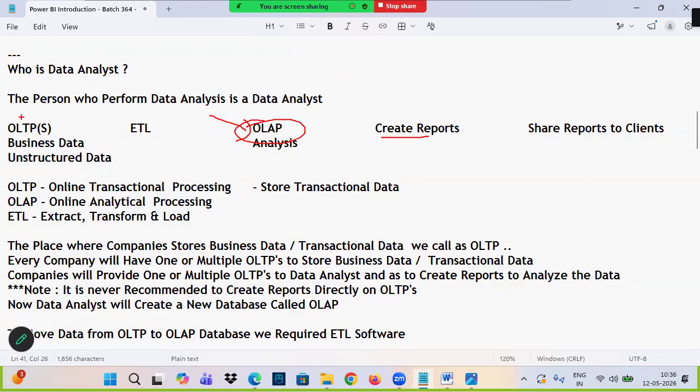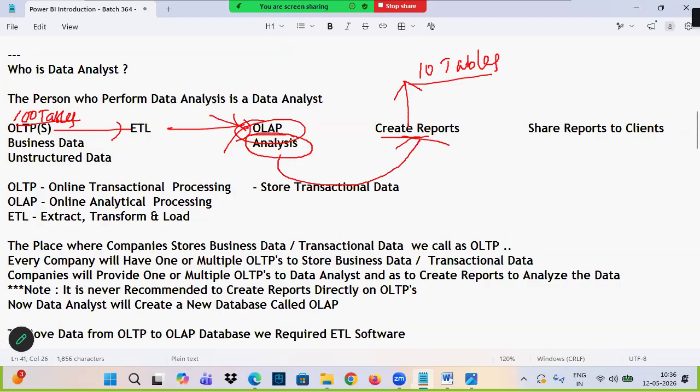Let's imagine in OLTP I have data in 100 tables. Out of the 100 tables, in the reports the clients want to see data from 10 tables. Now tell me, from OLTP to OLAP, do we need to bring 100 tables or 10 tables? Into OLAP, we need to bring only the data required for creating reports, so only 10 tables.